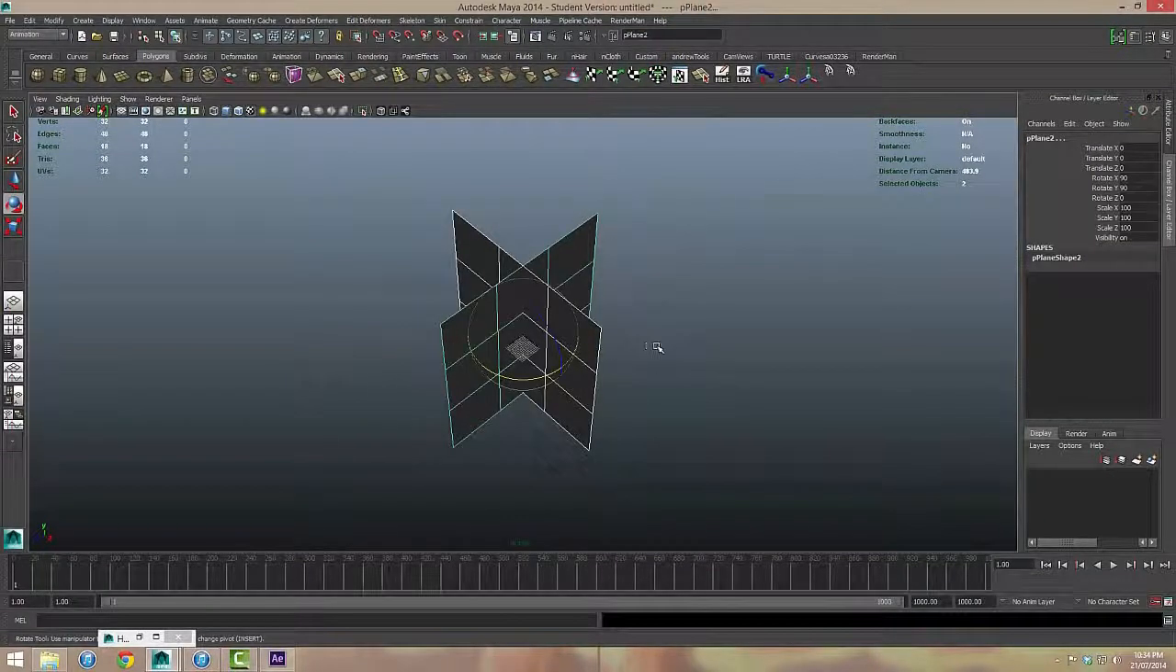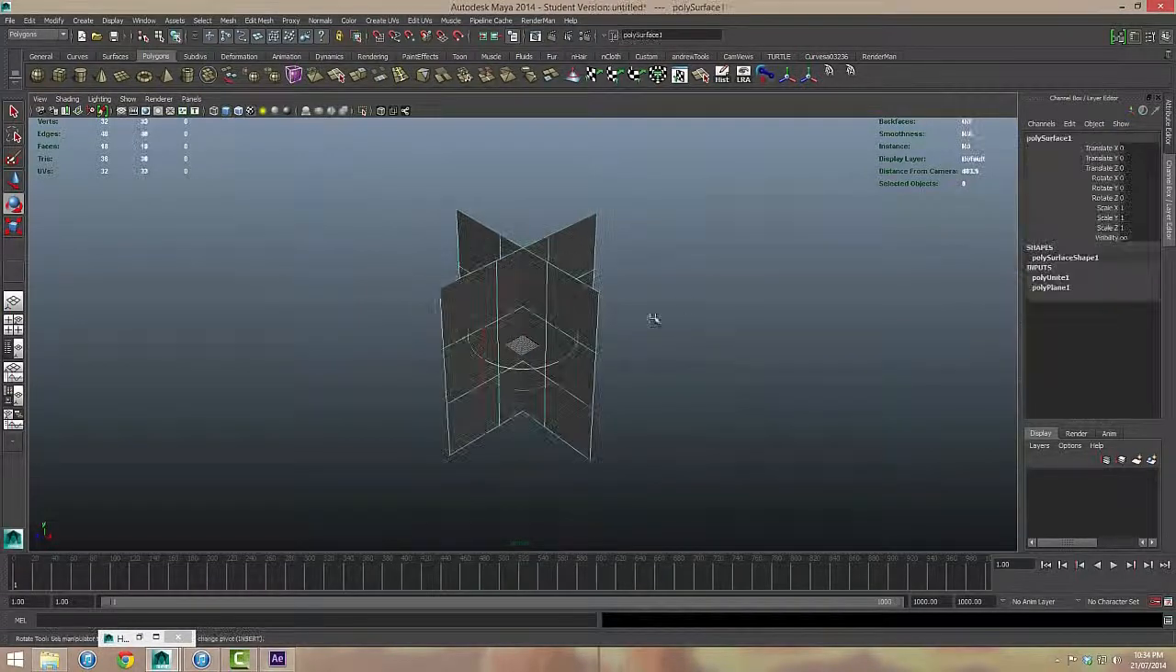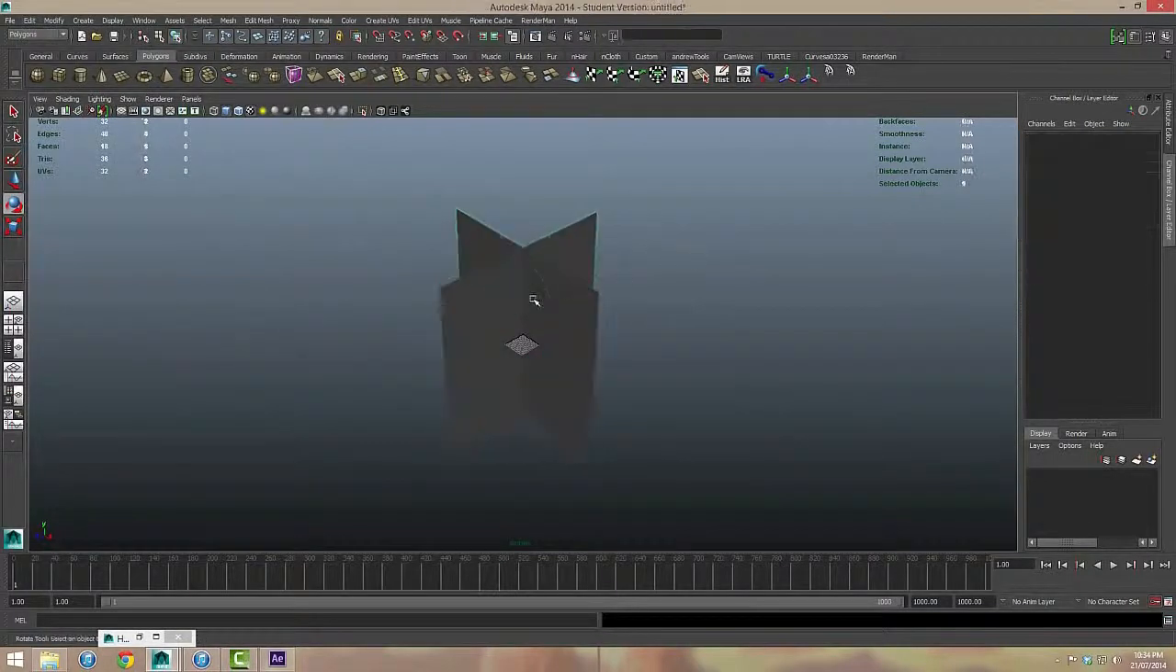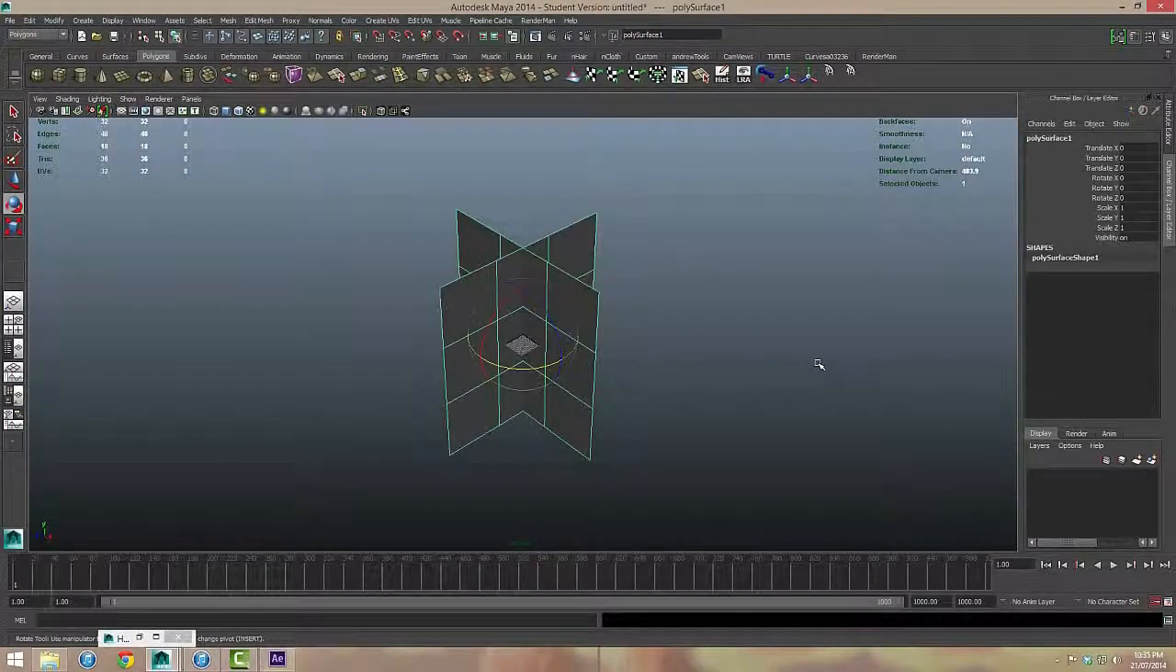I'm going to select both of these meshes, and under the polygons menu bar, go to Mesh and Combine to make them one mesh. So now we just have a single object here. It's probably a good idea to delete the history, so I'm going to go to Edit, Delete by Type, History, and that just tells the mesh to forget that it was originally two other pieces of mesh and start afresh with this geometry, so we shouldn't have any problems.